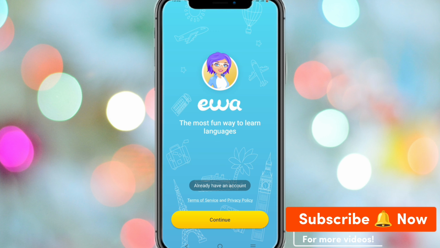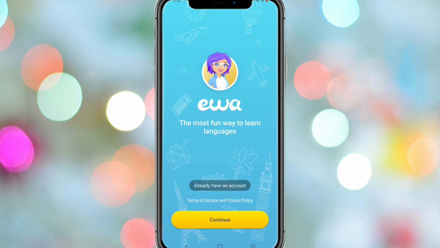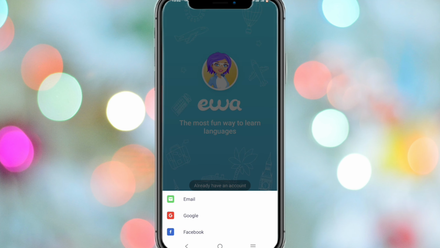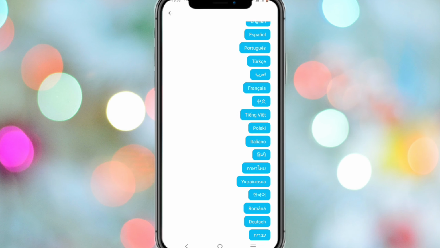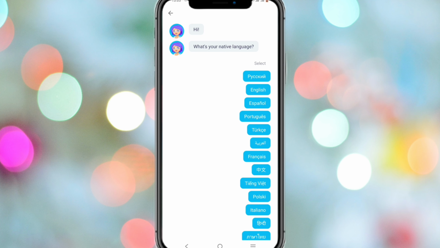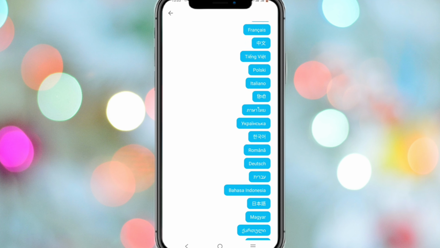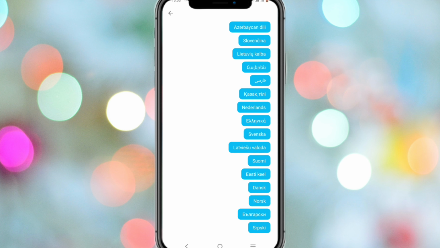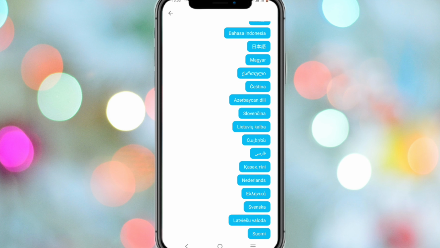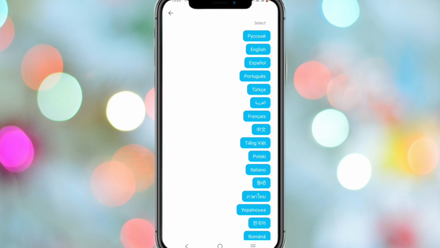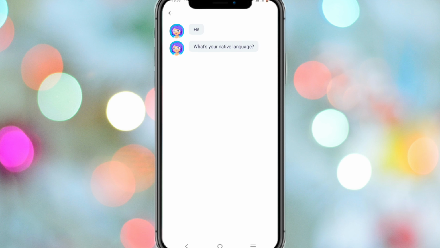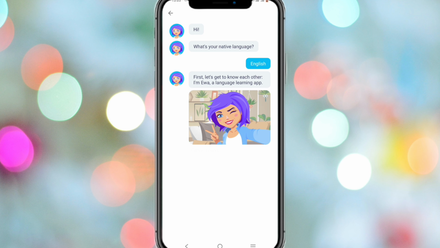Eva is an interesting application. If you don't already have an account, you can simply continue. If you already have an account, you can sign in with your Gmail. Suppose I'm going to continue with Google. This application will tell you everything you have to do, and it will ask you what is your native language. Suppose your native language is something different, you can find all the languages here, and you simply select whichever one is your native language. I always love to select English as native. Okay, then they will ask you something different.